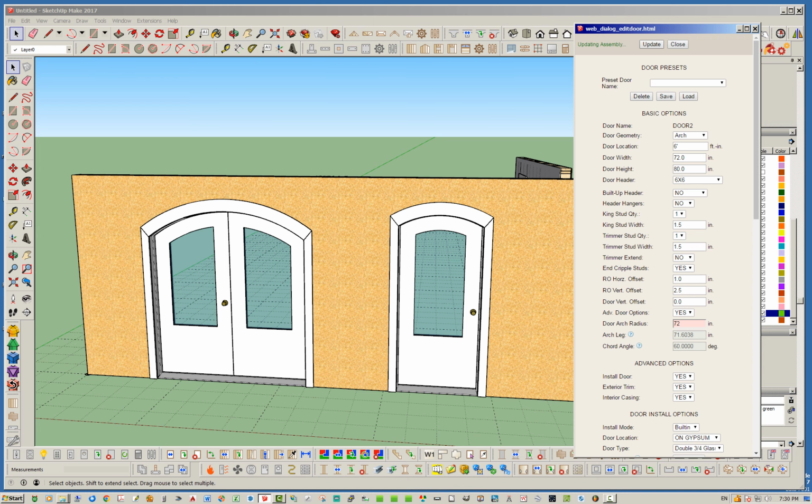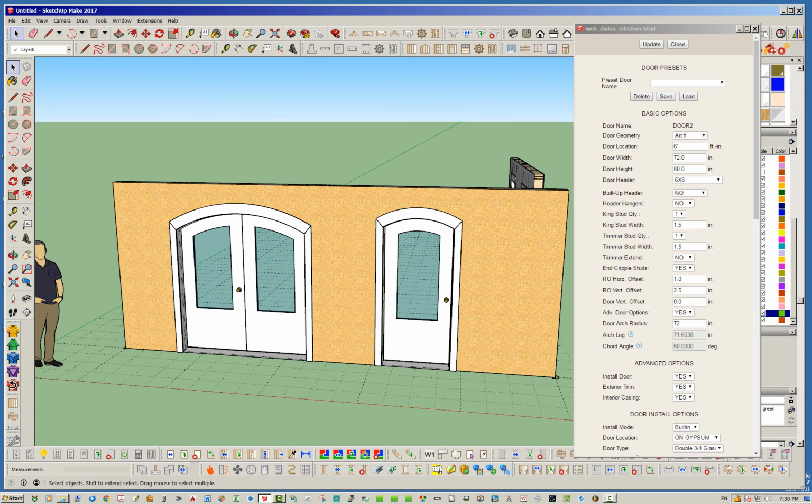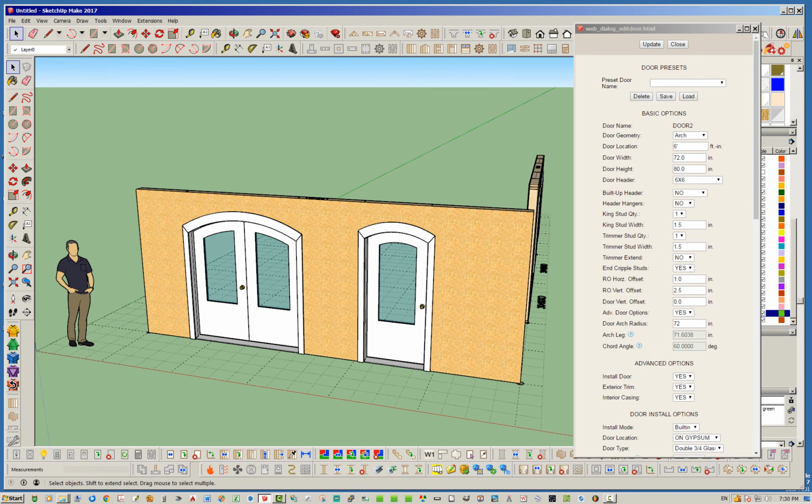So go ahead and update that. And you can see now that, yes, we essentially have that same kind of overall curvature going on as the other door, and that's the idea with the chord angle. Being able to match those up, you can adjust your different sized openings to get those to match up as well, so that they look similar.